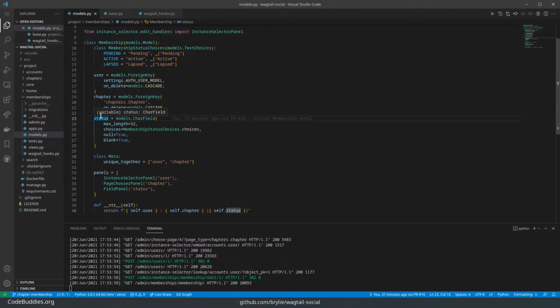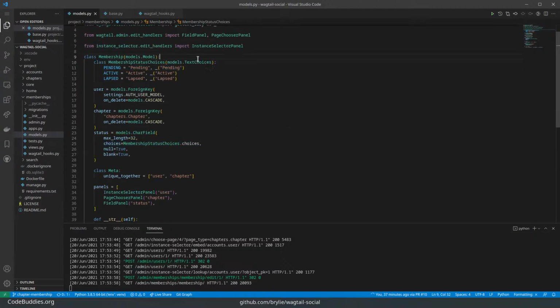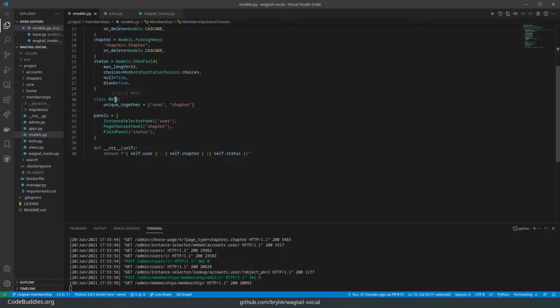And finally, I'll just spin through these. We've got a status field that uses those choices defined above, text choices. And our meta field defines that a user and chapter should be unique together. So a user can't have two memberships in a chapter. We can come back to this if there's going to be the possibility of having time-bound memberships, where you want to keep track that this person was a member in 2019 and then 2021 or something like that. But for now, one user, one chapter, unique together.